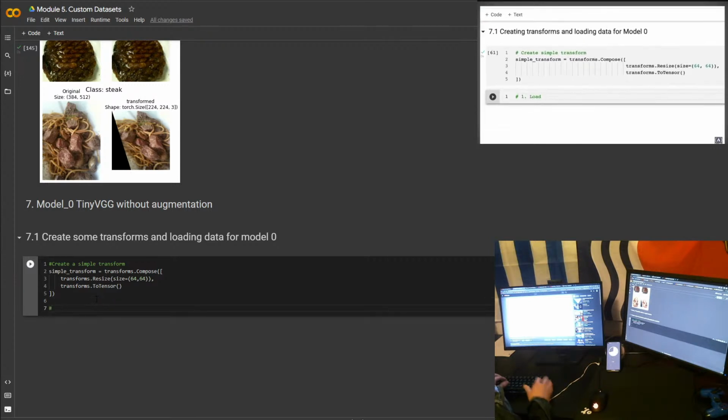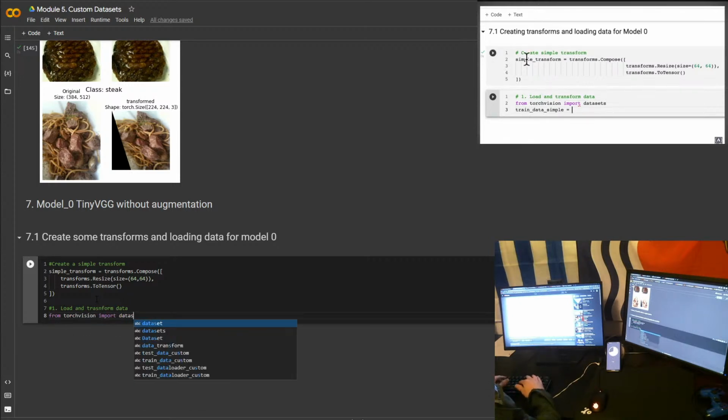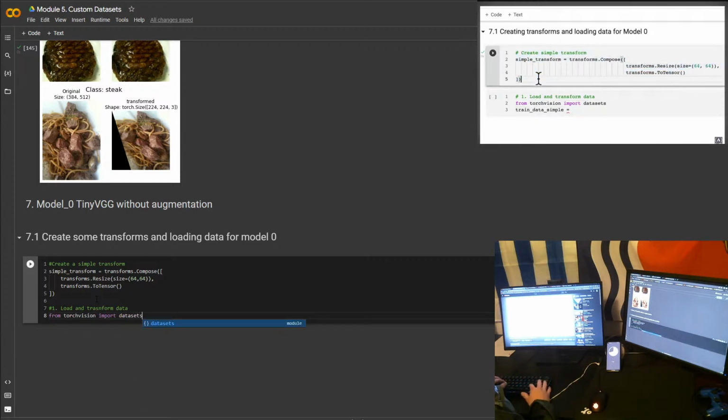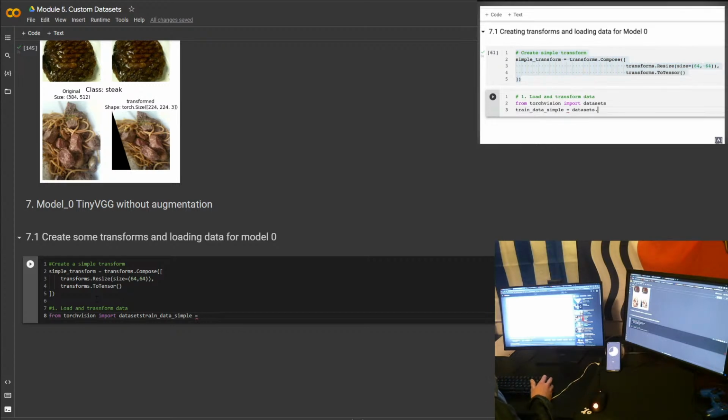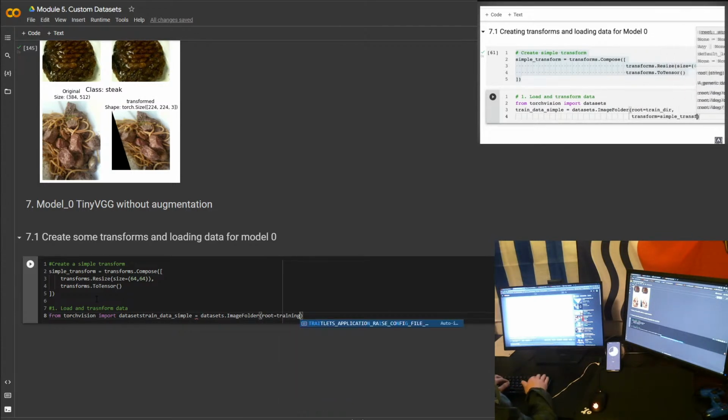So 1, we're going to load and transform data. We've done this before, but let's just rehash what we do. So from torchvision, import datasets. Then we're going to create the train data simple. I call this simple because we're going to use at first a simple transform, one with no data augmentation. And then later on for another modeling experiment, we're going to create another transform, one with data augmentation. So let's put this here, datasets.ImageFolder. And let's go, the root equals the training directory. And then the transform is going to be what? It's going to be our simple transform that we've got above.